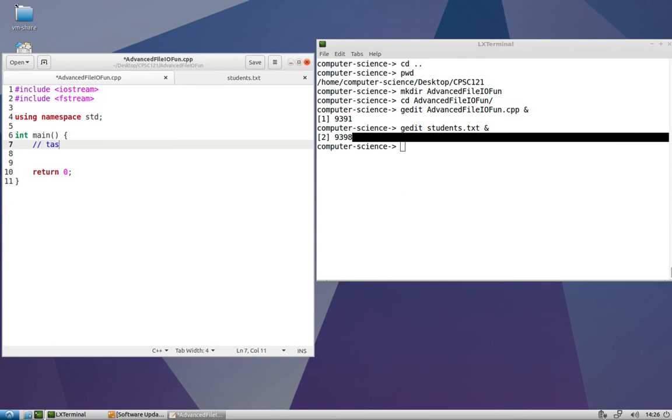So I'll give you that task. So go ahead and work on this task. Read each line from the file as a string and display it to the console. Go ahead and take a stab at this.